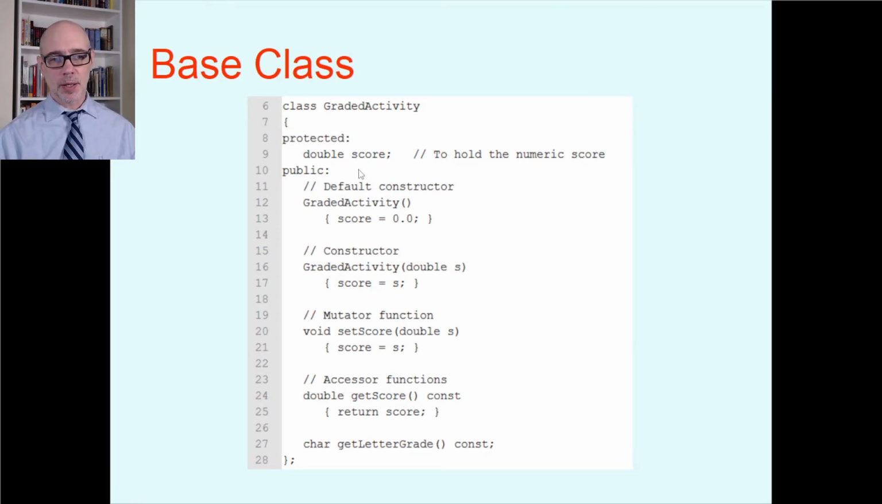So here is your member data, just one piece of data, a double variable called score to hold the numeric score for this particular assignment or test or quiz or whatever. Now you notice that up until now, we've always made our data private, but here for the first time, we're making it protected because presumably we're going to make a child class. We're thinking ahead here. That child class has to have access to that score. So we've made it protected so that it cannot be accessed by anything else in the code except for child classes.